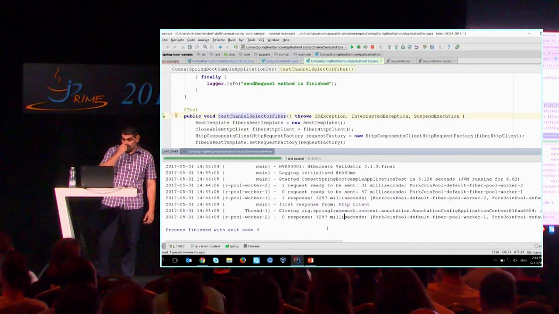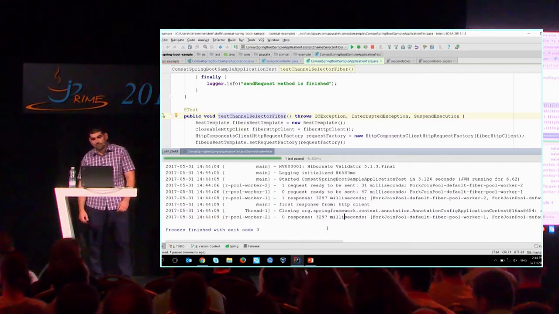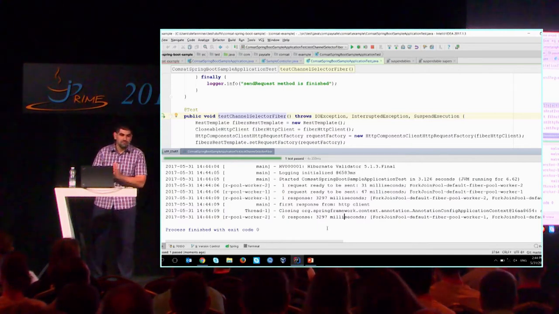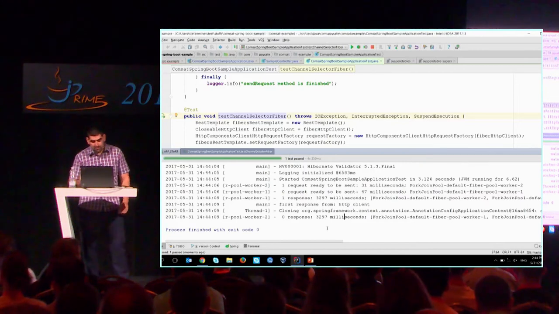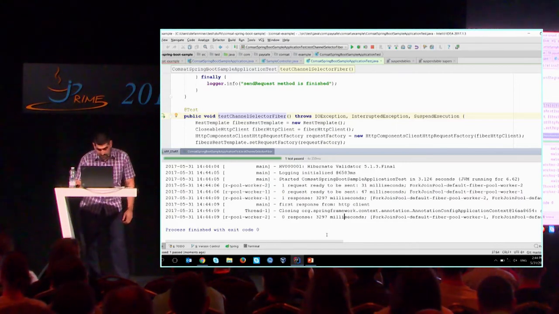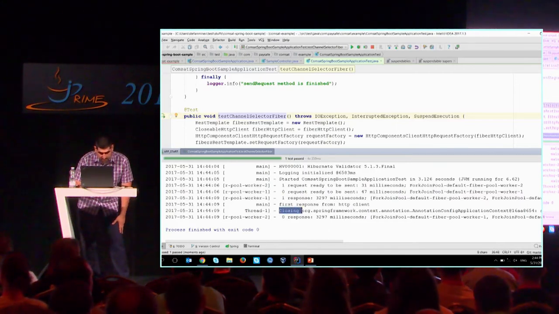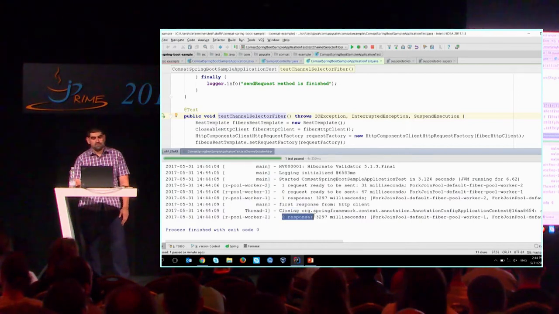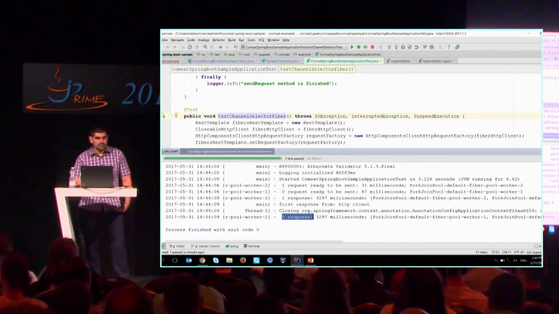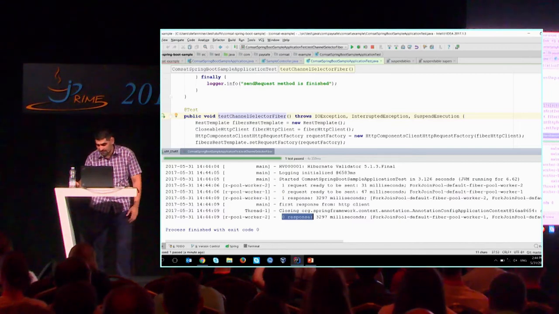And when I ran this improvised test for the first time, it looked good. And then I spotted one very interesting thing. Why the hell did Spring start closing the test before I got my response? I'm supposed to have everything in my test finished and then Spring closes it. So there is something strange here.